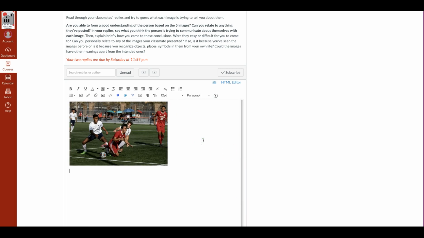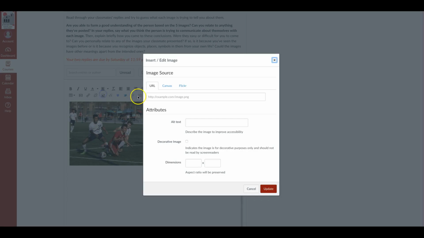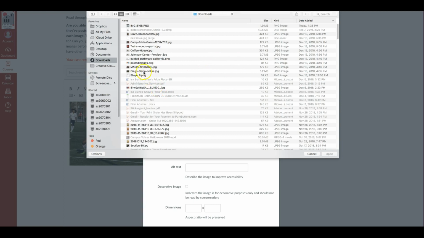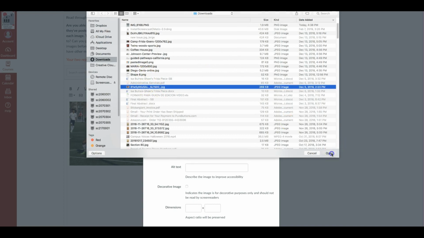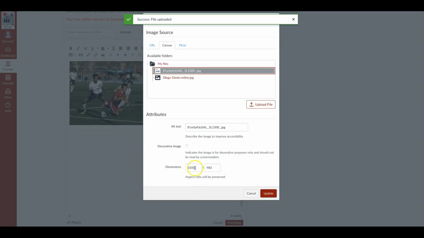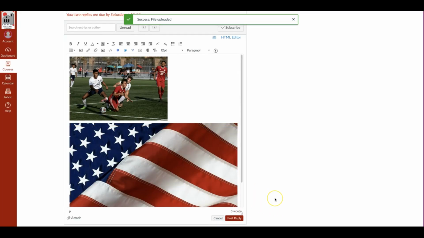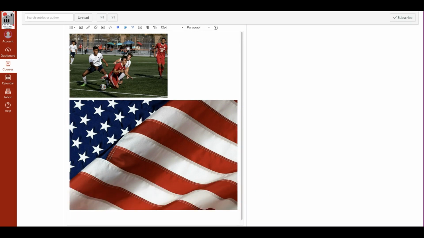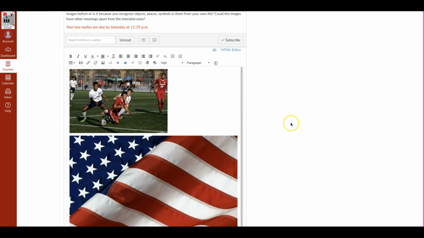If you hit Enter, you can do the same with the next photo. Go back to Canvas, click on My Files, upload a file, select your file, hit Open, wait for it to upload. You can see that this one is 1500 pixels wide. I'm going to hit Update so you can see how large it is. You can always drag this corner down if you want some more room in your text editor.